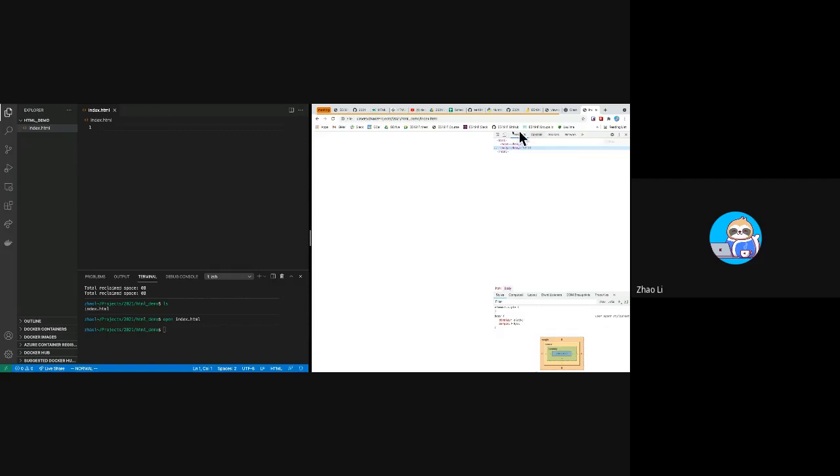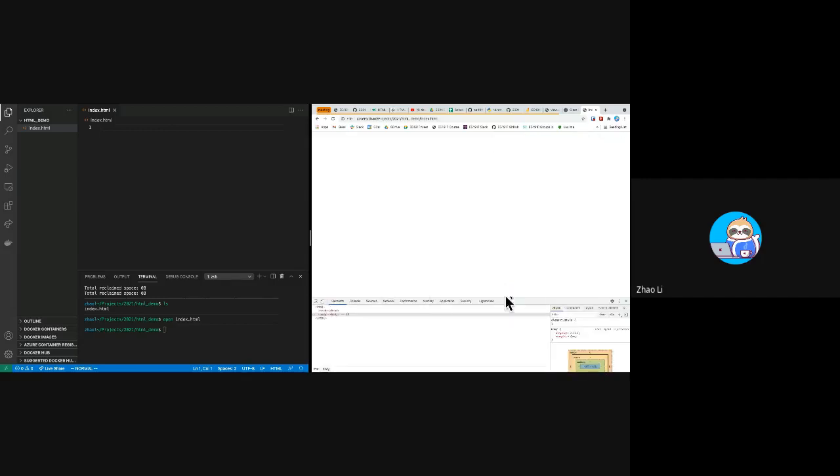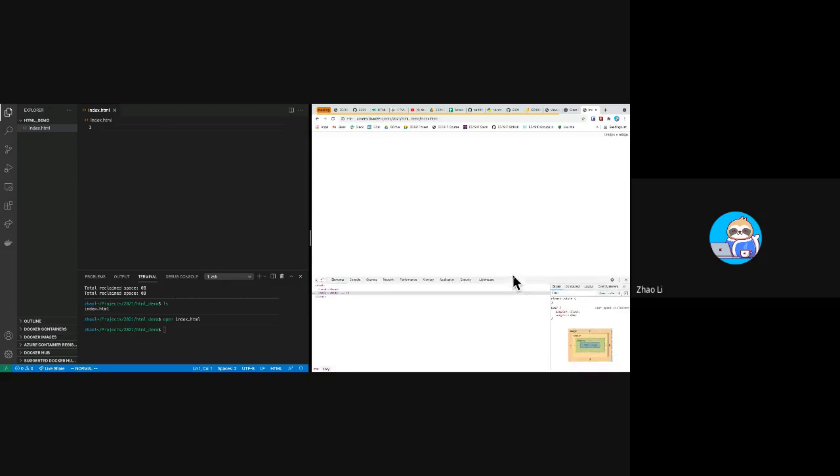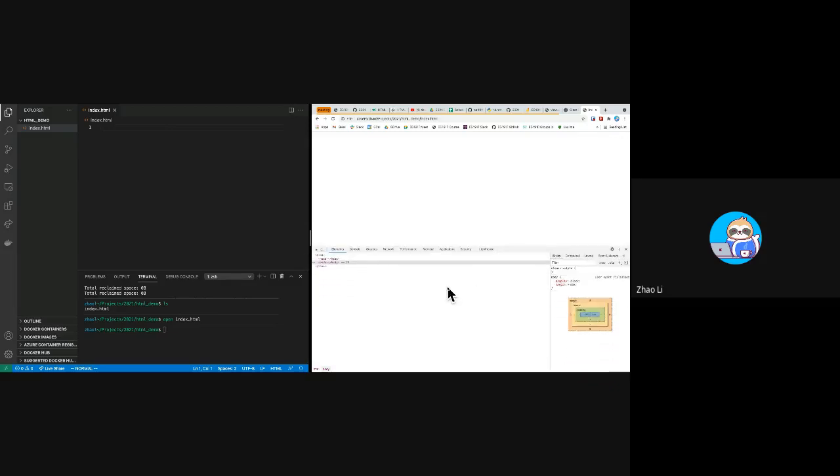Every browser has it. I think Firefox and Chrome are very popular. But with so many browsers using Chrome's engine called Chromium, I would recommend just going with Chrome. But in it, it allows you to kind of inspect your website.